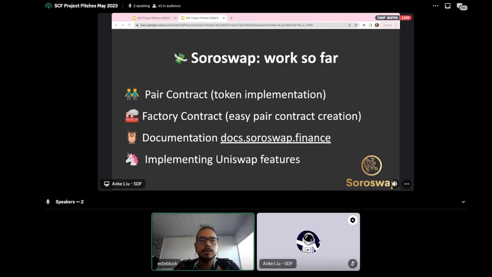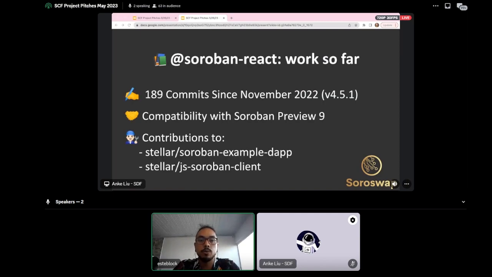The documentation is already in place. You can visit docs.soroswap.finance and check some tutorials on how to use the current version of the protocol. On the library, there is a lot of work that has been done. It's currently in its version 4.5.2 as of this morning, and is compatible with the latest Soroban preview. And working with the library, I have been able to support also the Soroban example lab and recently the Soroban client library.